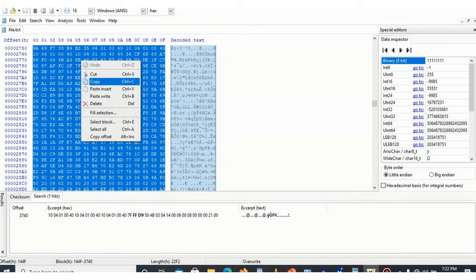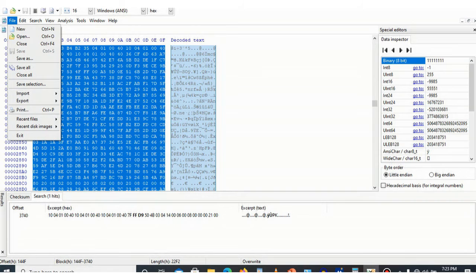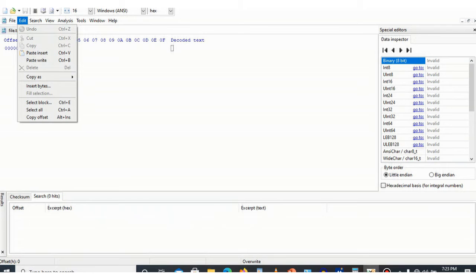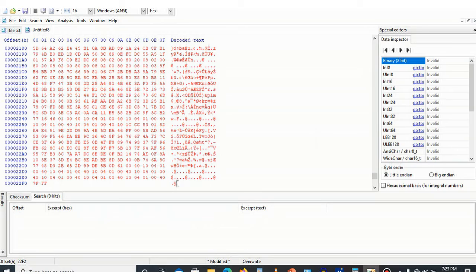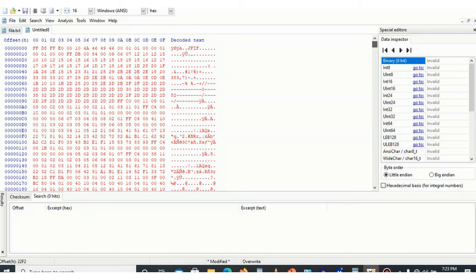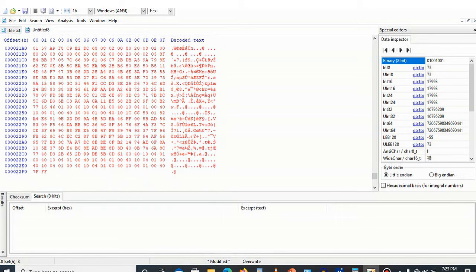So you can just right click and then click on copy, then you click file, new. Okay, then we go to edit, then click paste insert. Okay, so you just select okay. This operation changes the file size. Do you want to proceed? Yes. Okay, so this is the information. So our image starts from this position and then it ends here.